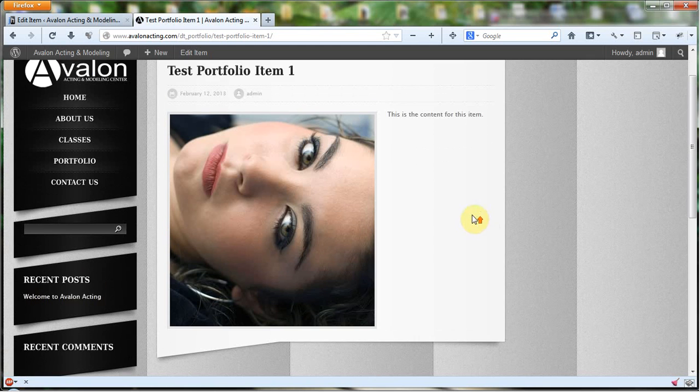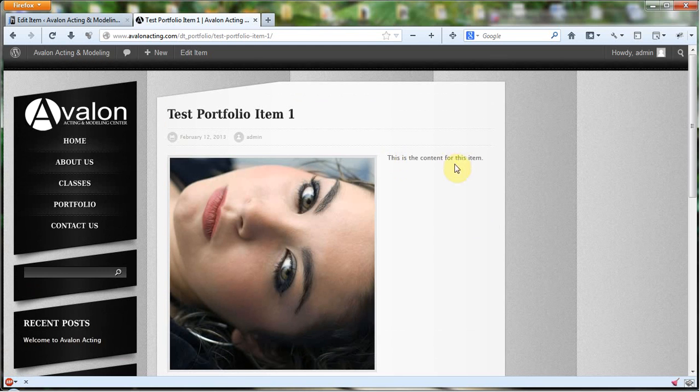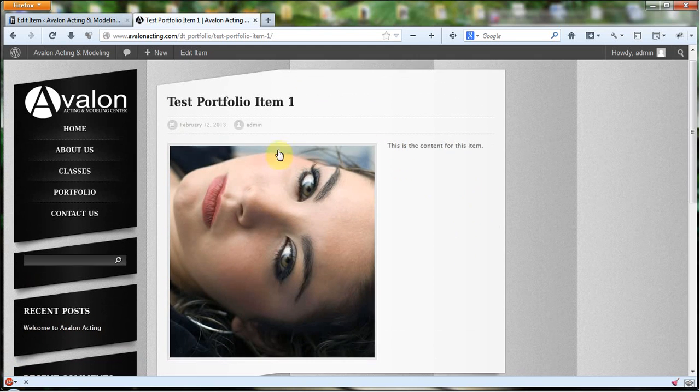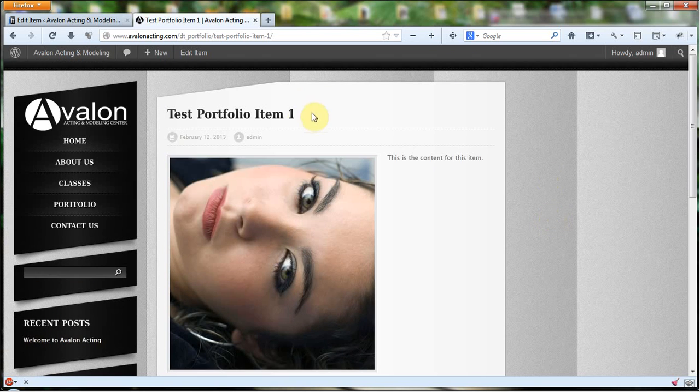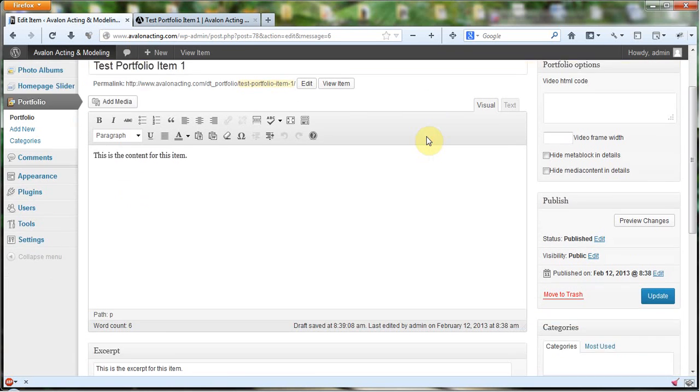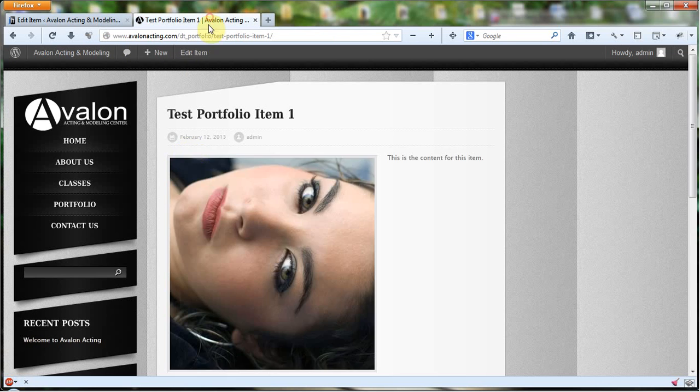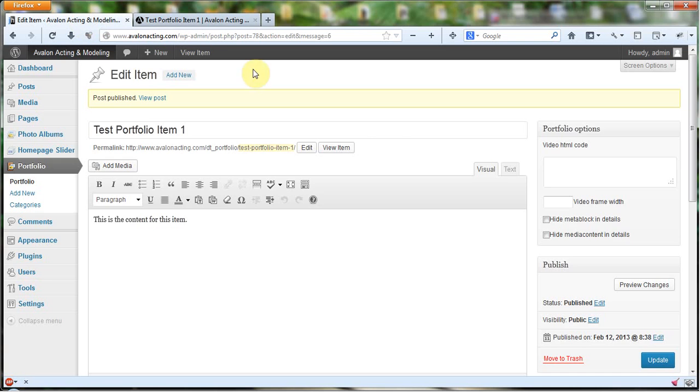So anyway, as you'll see, the content is listed right here next to the portfolio item. If this picture was much bigger, the content would come down here and it would wrap down here instead of wrapping over to the side. It will also show that this portfolio item was created on this day and it was created by admin. So if you don't want these items here, you can let us know and we can actually come in through the code and we can manually hide those so those don't show up.